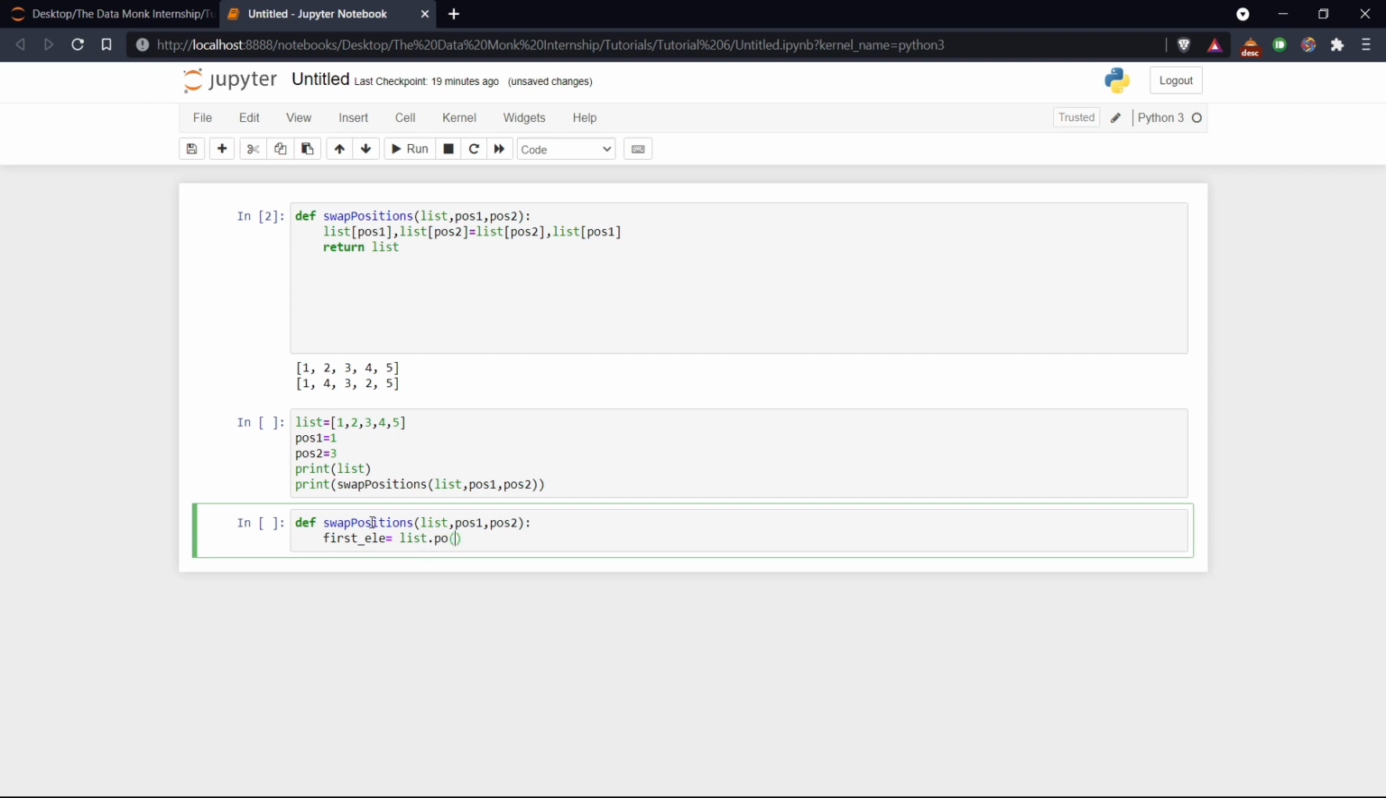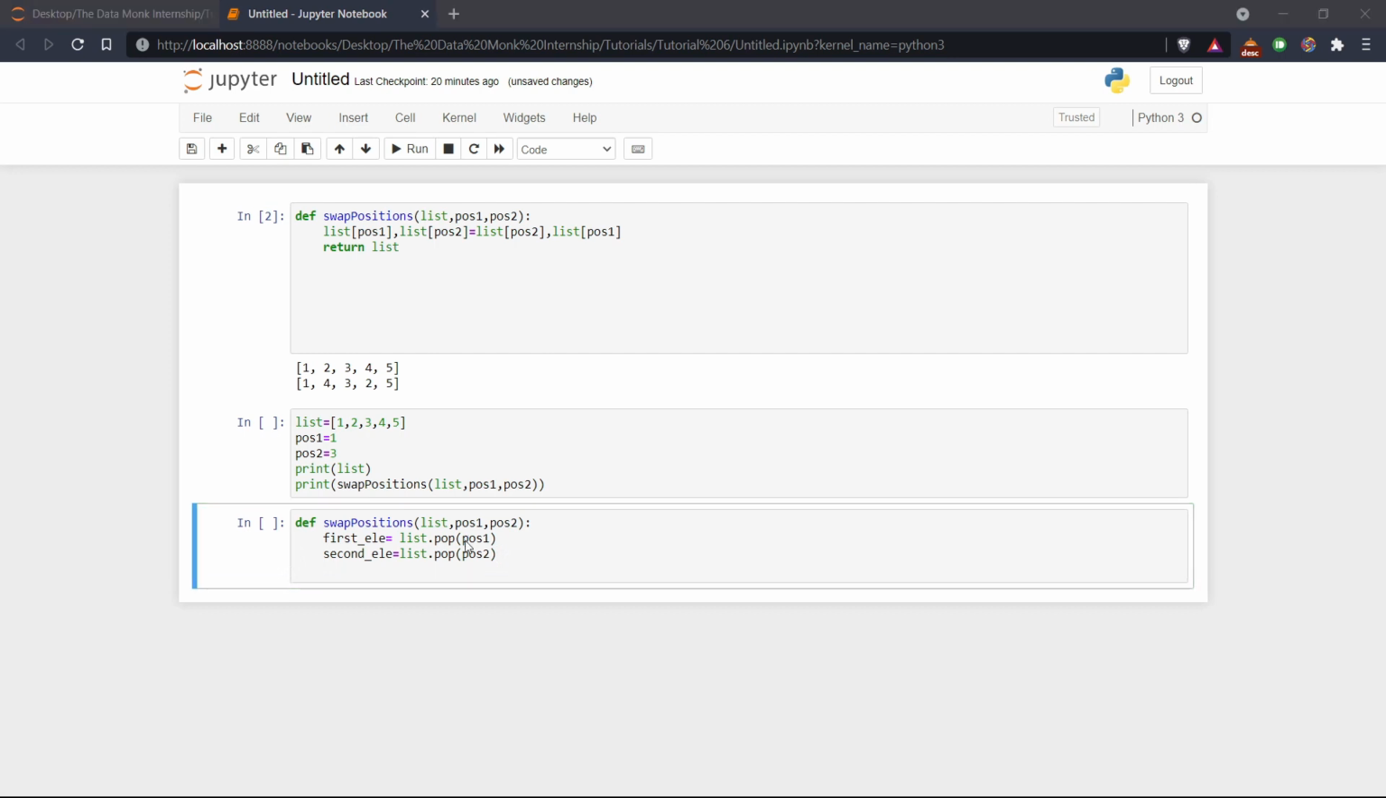We have already explained the pop function, but let me tell again that pop removes the element from the list and assigns it to the variable which has the assignment operator. list.pop of position 1. After that, let's take a second element, second_ele is equal to list.pop in brackets position 2. So we have both the elements in our two variables.